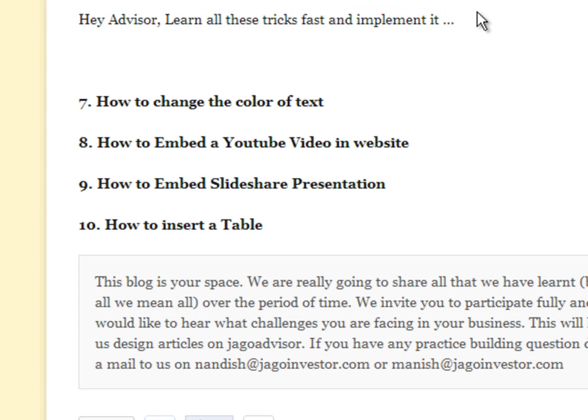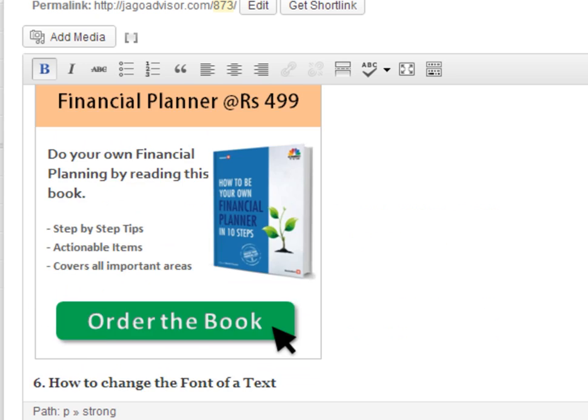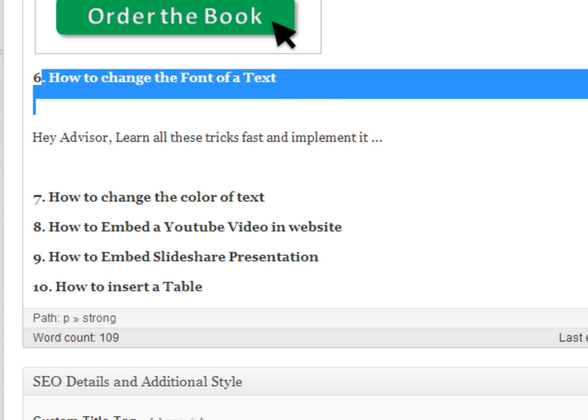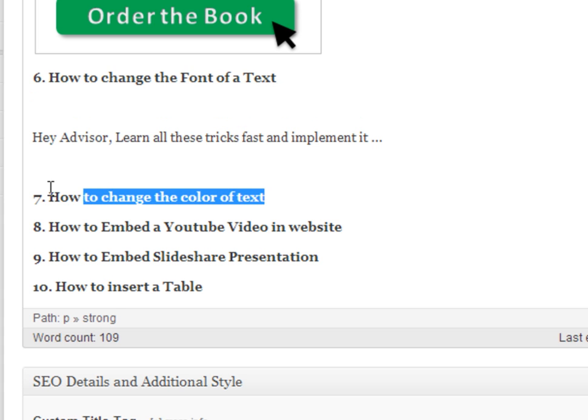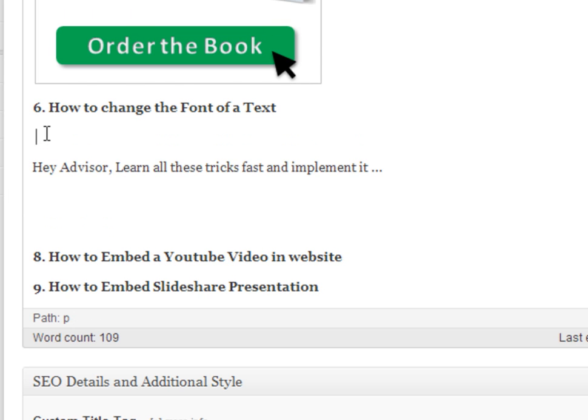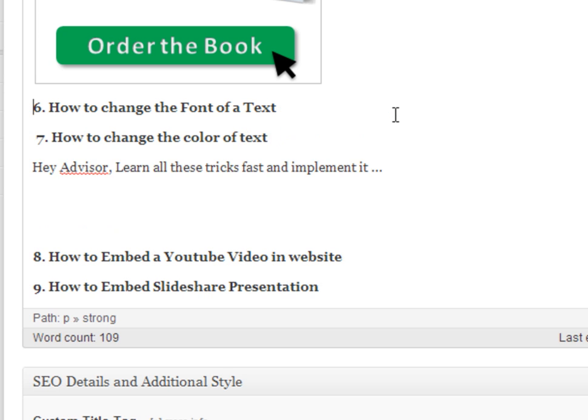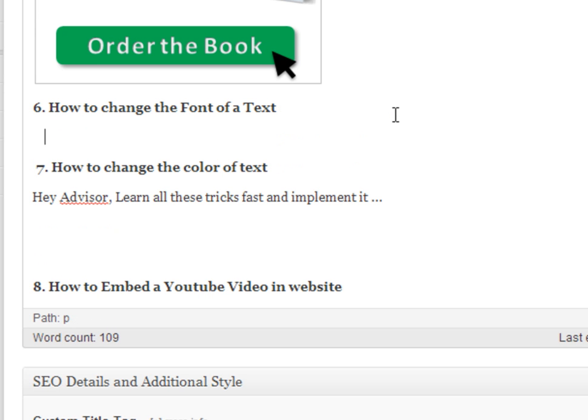Now what you want to do is change the size. Let me just see what the 6th point is. Okay, how to change the color of the text and how to change the font of the text, and I'll teach you all in the same thing. Let us just copy it here. It is this plus this. I'm teaching you both the things here, some more things also.